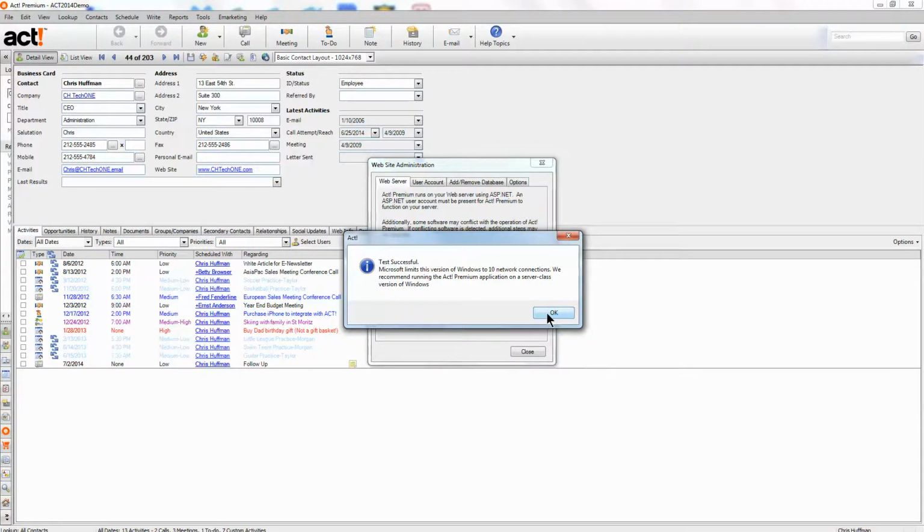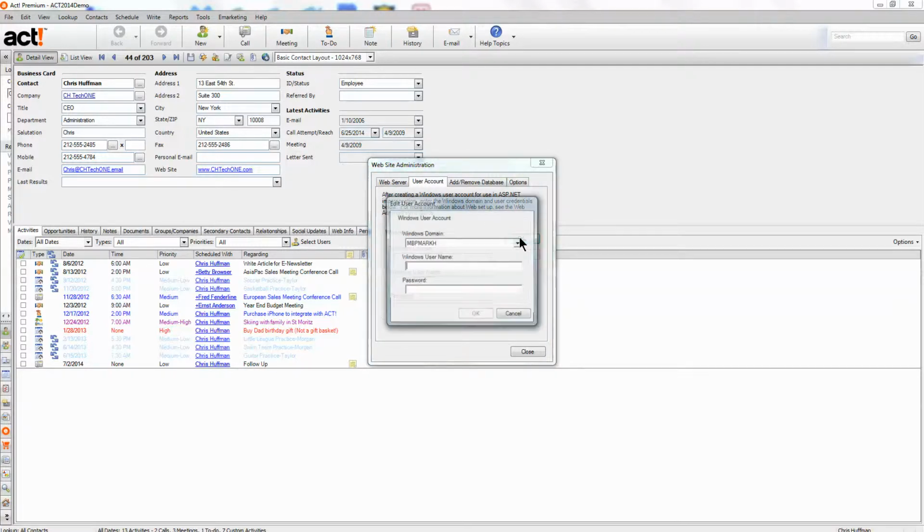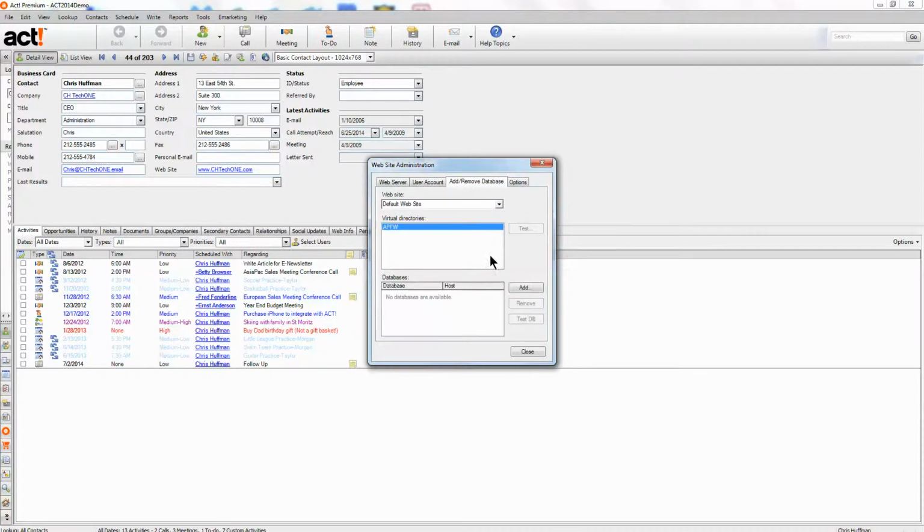It's warning me again, there's only 10 connections. Are you sure? Okay. User account: you need to make sure that you have proper credentials so that the impersonation user, which is going to run for and on behalf of your web clients, has the right access. I'm going to go ahead and plug in my credentials here, and it will test those to make sure that everything's working. And then we have to actually add the database.